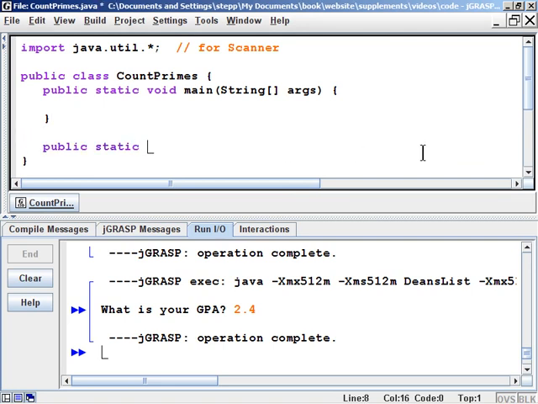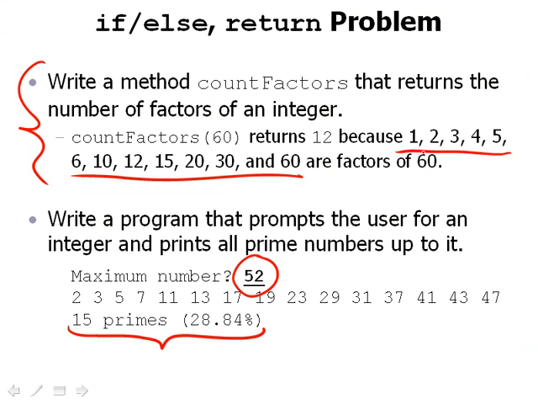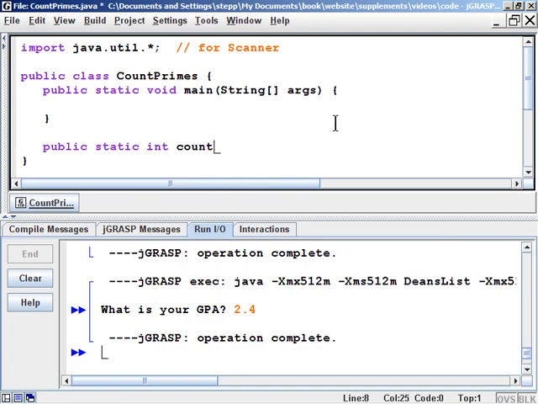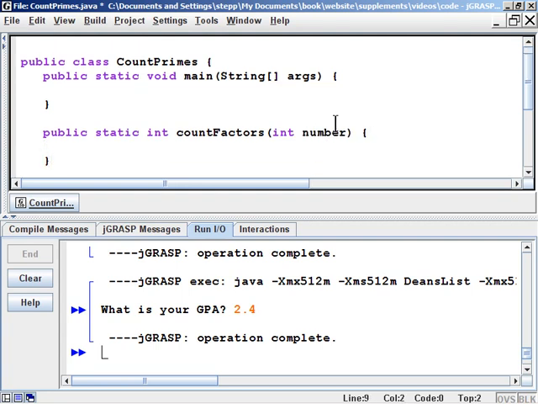one important skill is to be able to read a written description of a programming task and turn it into a method header. So if this method's name is count factors, the problem says that it will return the factors of an integer, and the sample call shows an integer being passed as a parameter and an integer being returned as the result. So we translate that into a header: it returns an integer, its name is count factors, and you have to pass me the integer that you want me to count the factors of. So you pass me a number, I'll tell you how many factors it has.